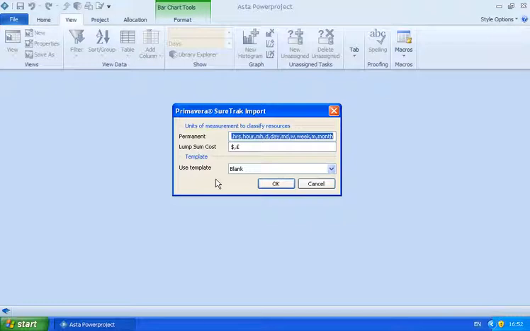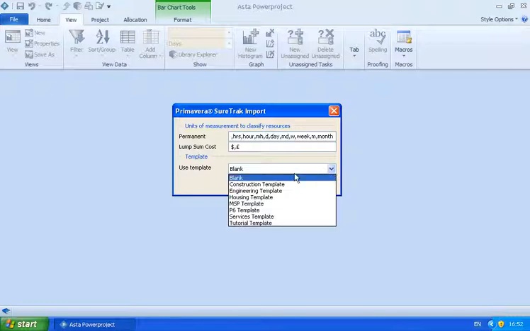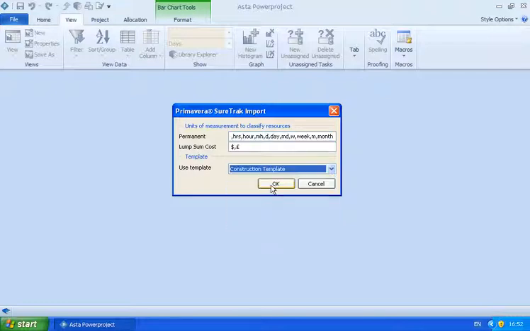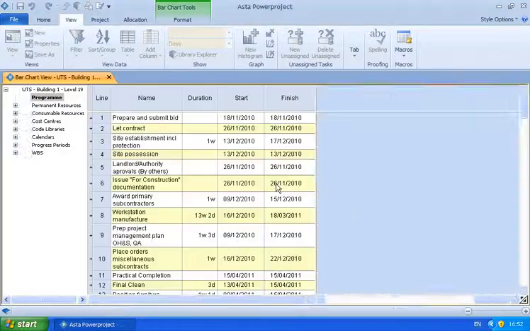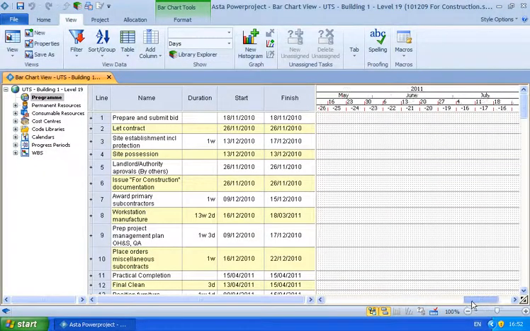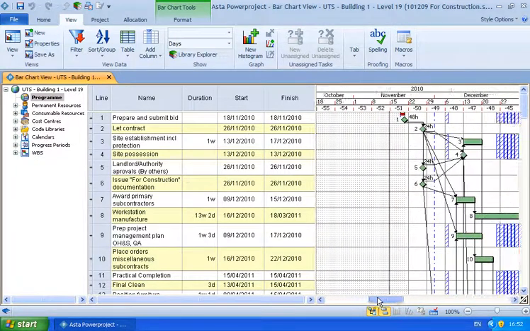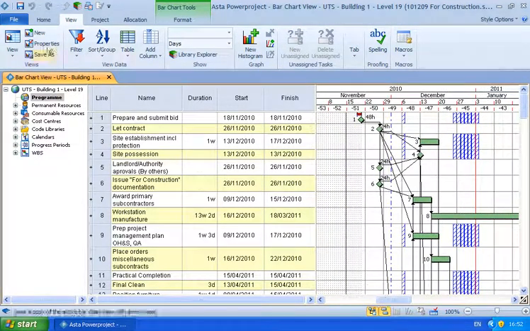You'd also find it if you try and import an XER file from Primavera or an XML file from Microsoft Project. You'll be given the option to use a template, and I'm going to use the construction template here. And when I click OK, that's going to open the STX file in Asta Power Project.